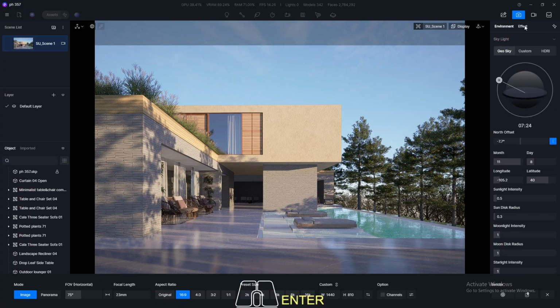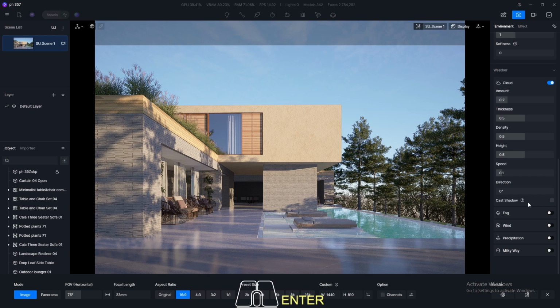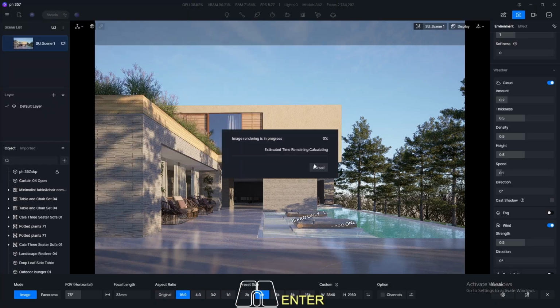Wait, I think I want to turn on the wind. 0.3 strength. 0.5. Okay, update the scene, save the file, and then render it at 4K resolution. Okay, that's it. Let's wait until the rendering finishes and see the final result.